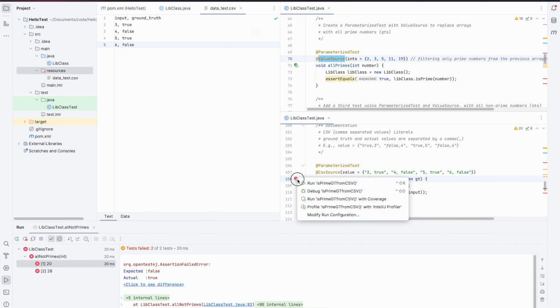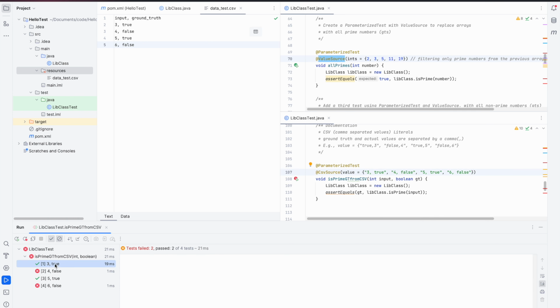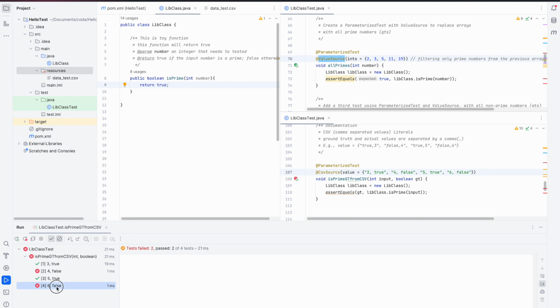Let me run this code. Okay, so it says 3 true, that passed by chance. 4 false, expected false, actual true. 5 true, anything that is true, our test will pass because of the function design. Similarly, 6 false. Okay, I don't know what you think, but parameterized test with CSV source is by far the best method.